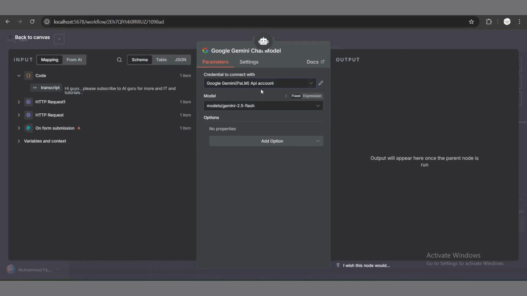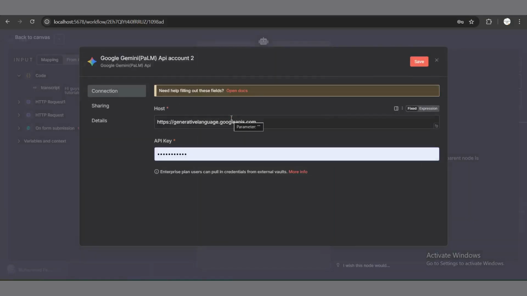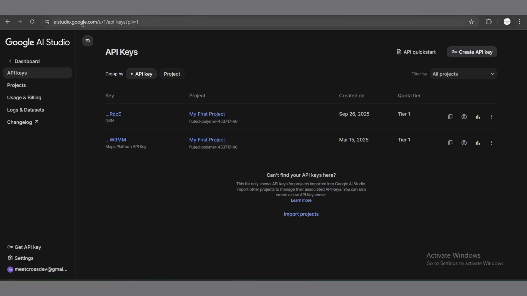And here in the Gemini you can see my account is already connected. If your account is not connected, you just have to click on create new credentials here. And here you can see it's asking for the API key. For the API key you just have to go to aistudio.google.com, and here you can see the option for the API key in the dashboard.